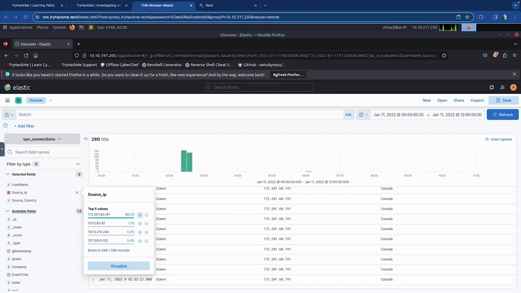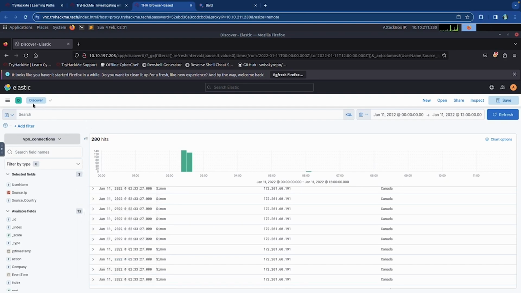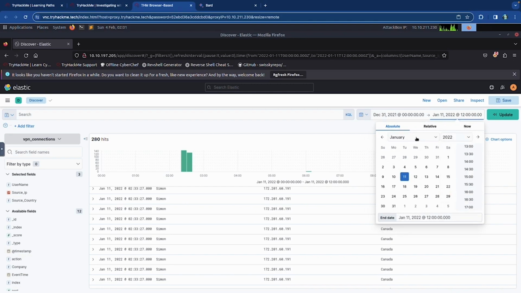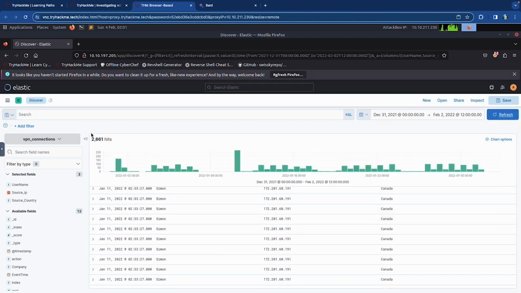So now, last question. How many connections were observed from IP 238 excluding the New York State? So we're going to create a filter for ourselves again. From here, we're going to go back and look at all of the dates one more time. So we're going to go to 2021 December 31st, and go all the way to 2022 February, I think it was February 2nd, right? So if I update this, yeah, 2861, so there you go.